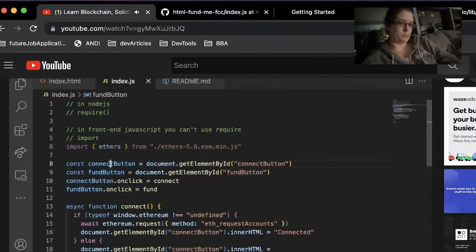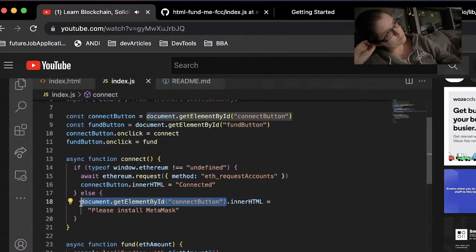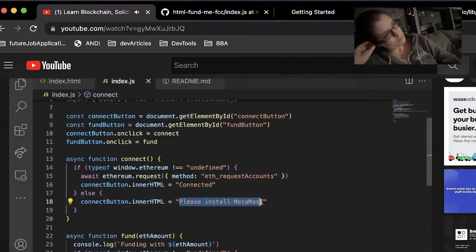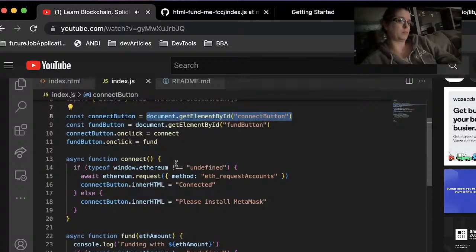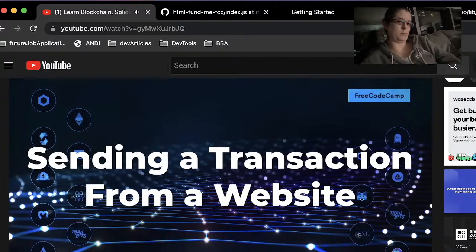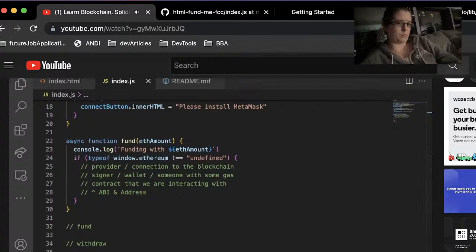And since we've got these two variables here, we might as well update this to just say connectButton.innerHTML equals connected, and here as well, connectButton.innerHTML equals please install MetaMask. Because now connectButton is going to be the same as running this document.getElementById right here. And great, let's go back to continuing our fund function.